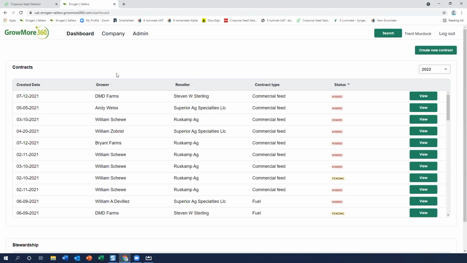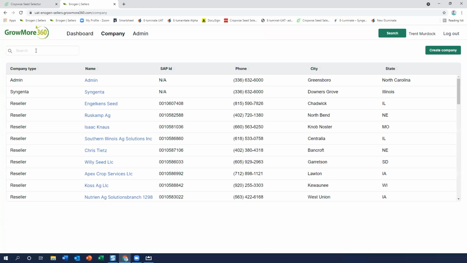So with that, we are going to go ahead and open up our Grow More 360 account, and you will be on the dashboard when you first log in. Now, most likely you're not going to have this many contracts to view. So you're probably going to be able to see it right there and hit view and go straight into it. However, if you do have a significant amount of contracts, we can go up here to the companies tab.